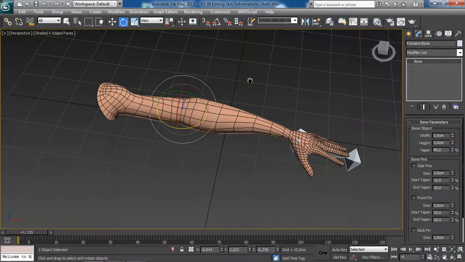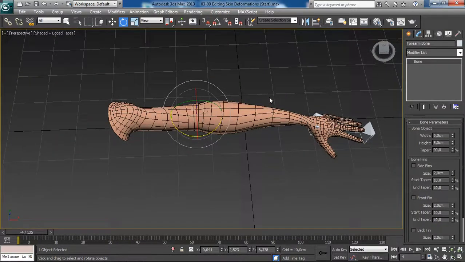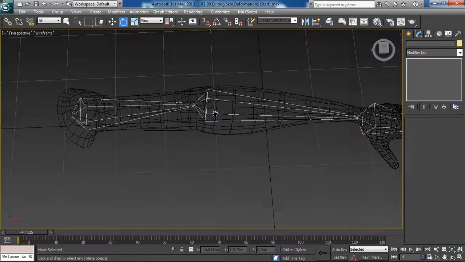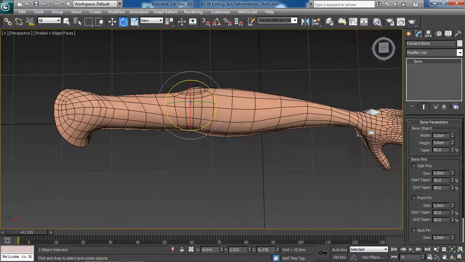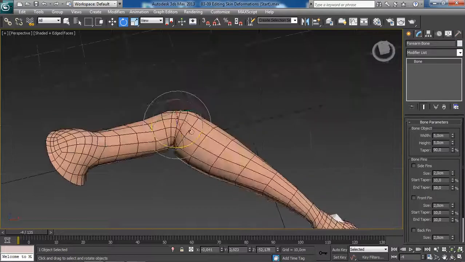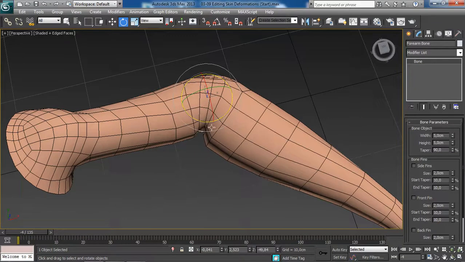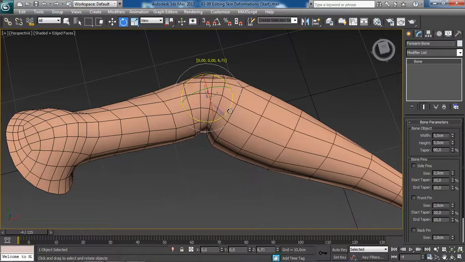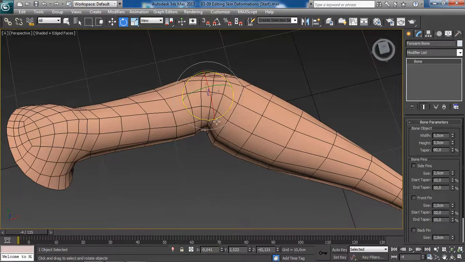Beautiful. Now, to show you where the skin process will come very handy, as we take the forearm bone and start to rotate this, notice this unnatural gap we are getting around the elbow. Let me show you exactly this spot over here, this unnatural gap. This is the issue that we want to correct, okay?